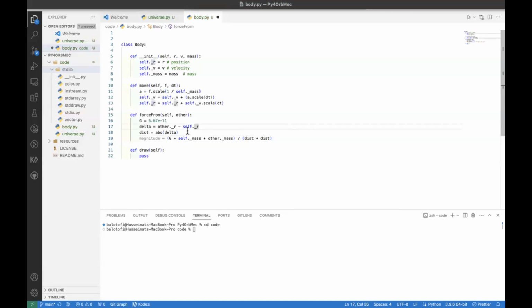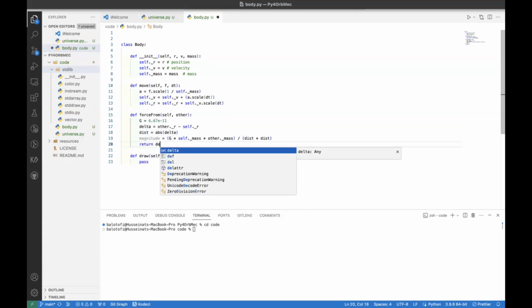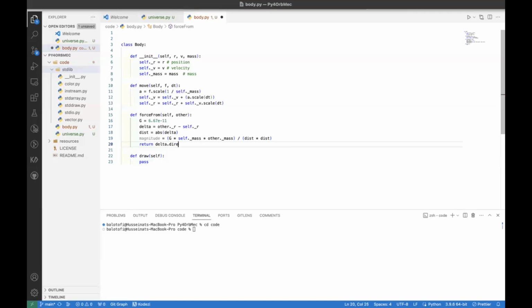So this function is now going to return a value. And it's going to return the value of this force times the unit vector, which is the direction, the unit vector of this delta. So return. Direction is also another function within the vector.py file that helps you return a unit vector of an object.